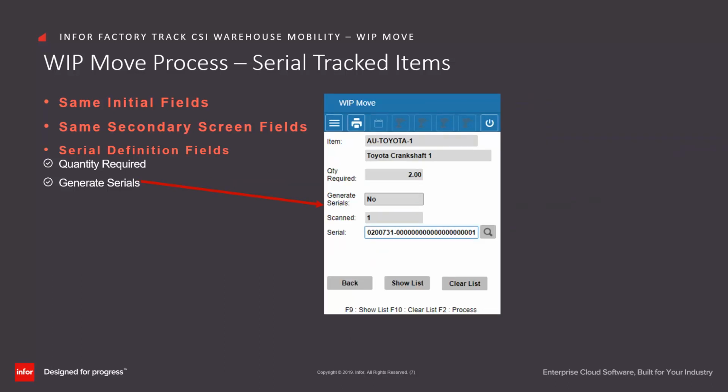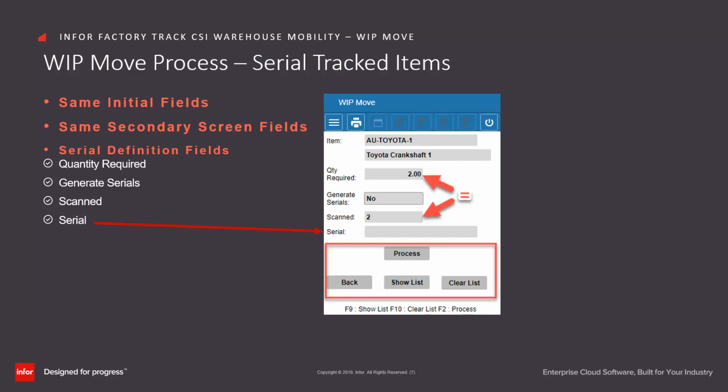If yes is selected for the generate serials field, then the Process button becomes enabled to allow for completion of the process, and the serials are generated as part of the process request. For manual assignment, the scan field is displayed to indicate how many serials have been captured in the process so far. We then enter, scan, or search and select the serial number to be assigned. Note that the search and select option displays predefined serials available. When the scan quantity and the quantity required are equal, Factory Track then presents the processing options.